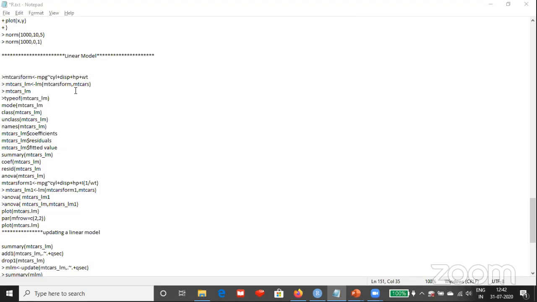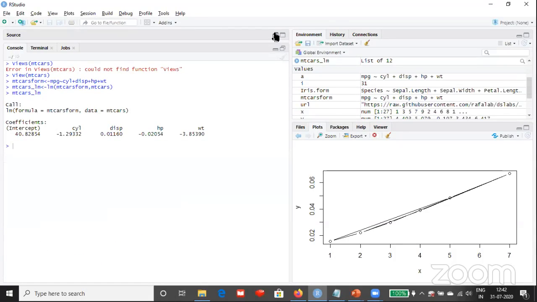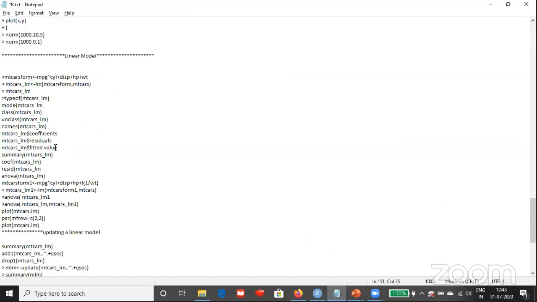Okay. So if you want to find what type of data it is, you can always use this word, typeof. So I just keep my cursor over there: typeof, and then my mtcars_lm. Okay, it is a list. It has been stored in the form of a list.